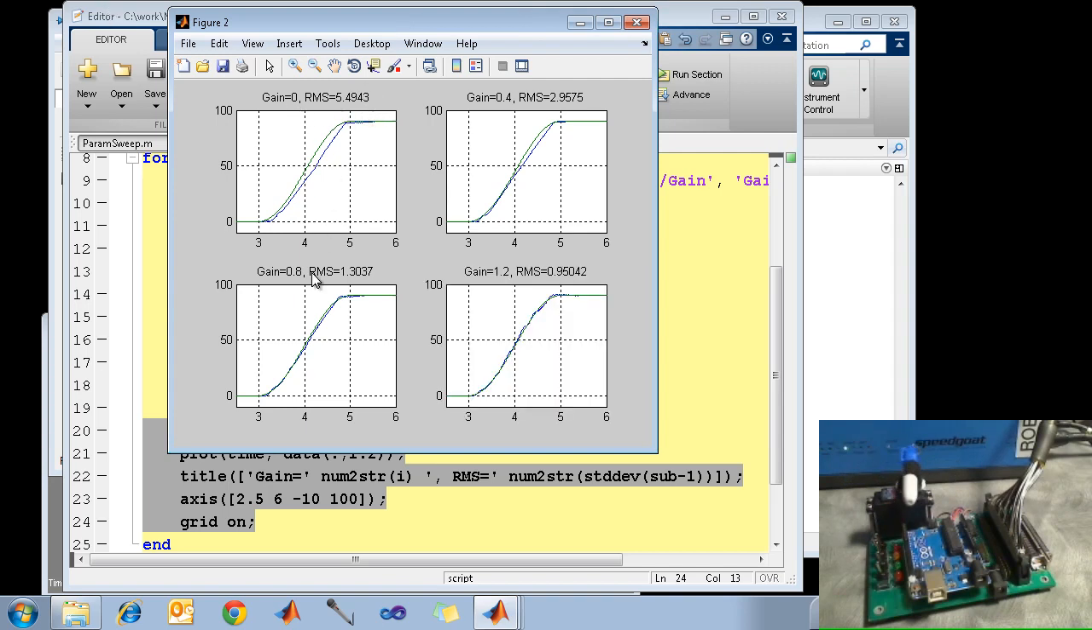Wow, that third one's really good. Actually, the fourth one's very good, too. Yeah. This is a feed-forward gain of 1.2, and the error, as I calculated it, is the least of all four of these, as you pointed out. Squares. Exactly. Takes the difference, squares them, sums it up, and then takes the square root.